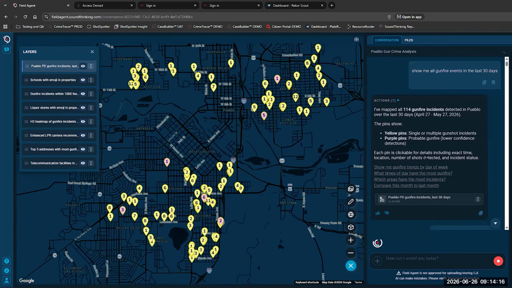And as I start to go through each of these events, we're going to see that there are probable gunfire events, single or multiple gunshots, very similar to what you would see in ShotSpotter or Insight. And then the system's going to start to provide me some potential prompts that I'd want to utilize. Now, with this, we created a data file here, which is a GeoJSON overlay.